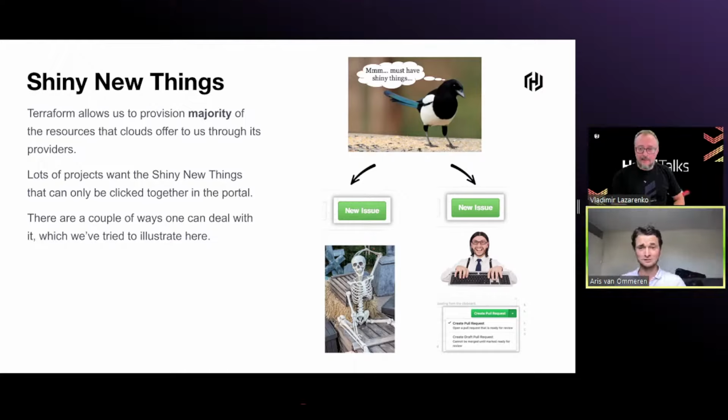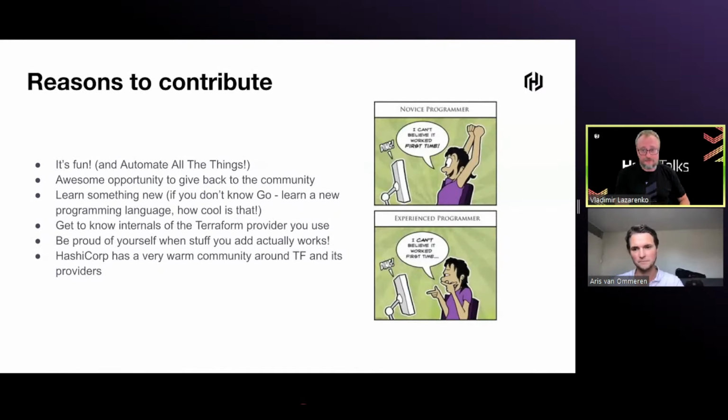Yeah, of course, it's not always necessary to contribute a whole new resource. Small improvements are always welcome, I think. But yeah, it's nice to contribute. Definitely. So we've tried to list a few reasons to contribute here. First of all, it's fun, and again, automate all the things, because if you are contributing by adding functionality, you are adding to the automation capabilities of the provider.